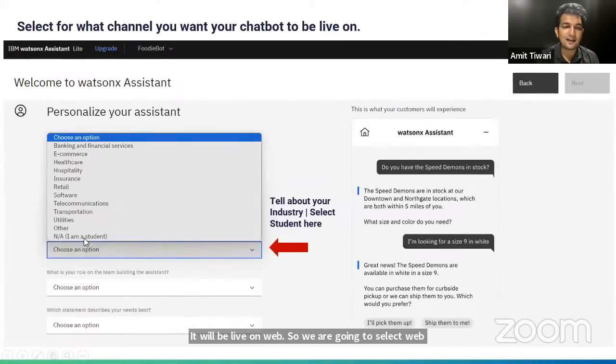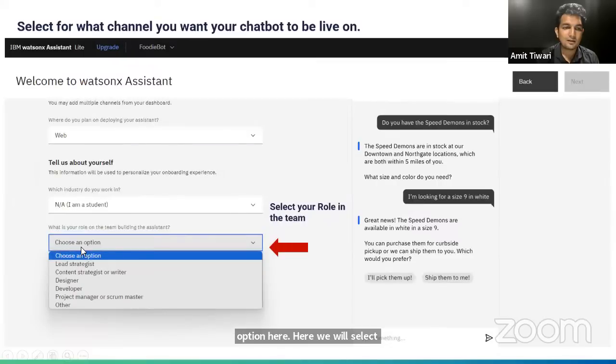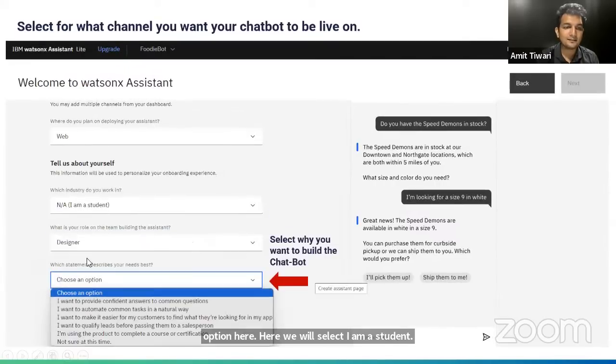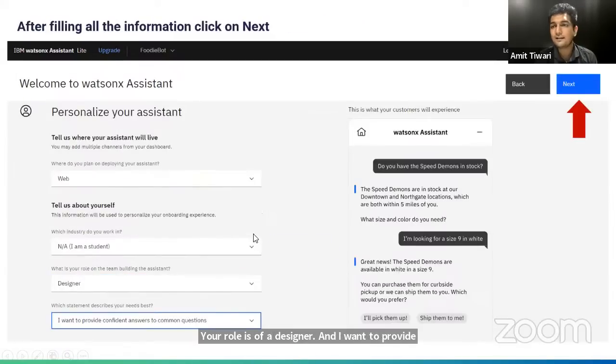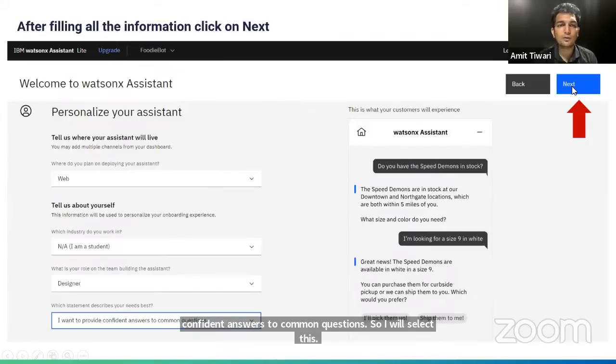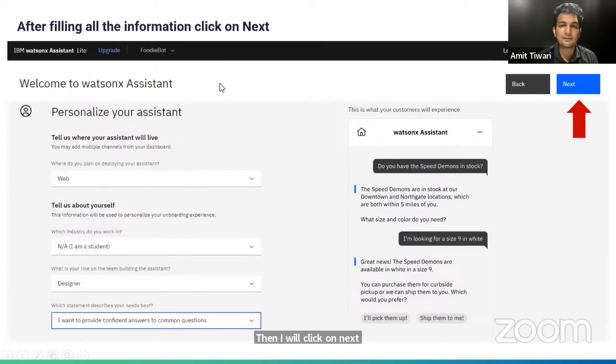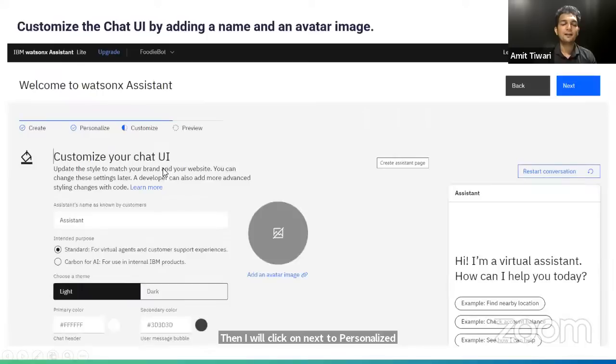Here we select I am a student. Your role is designer, and I want to provide confident answers to common questions, so I select this. Then I click next to personalize and customize my agent. Here I need an avatar image, and I have already provided you a folder with all the images.